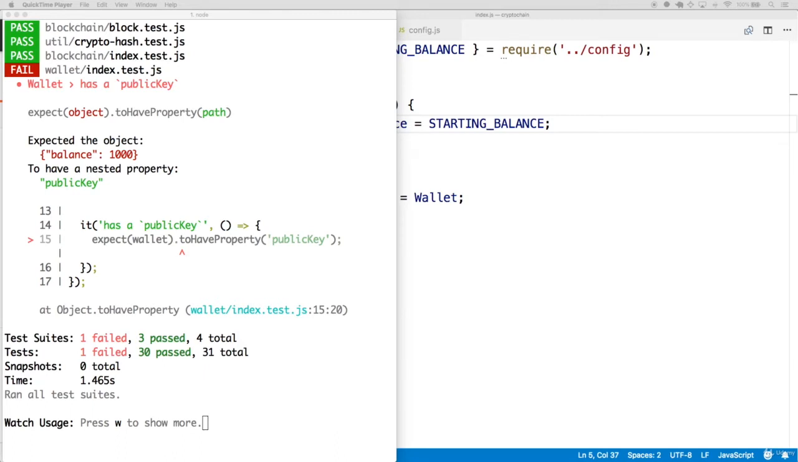Welcome back. Previously, we gave each wallet a starting balance. The next step is to create the public key address for the wallet. This public key address can't just be a unique ID though. It has to be based on a cryptographic private public key pair. To create this key pair, we can use a module called Elliptic.